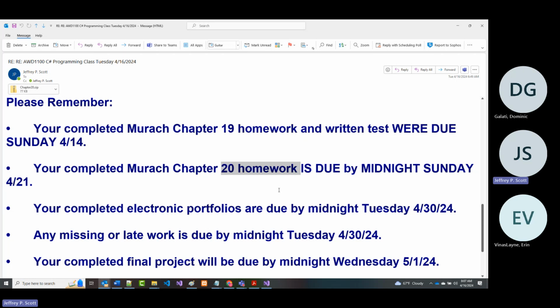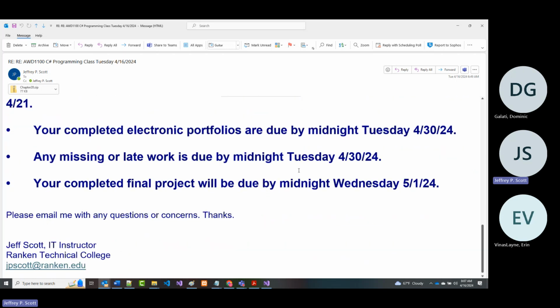Again, your completed electronic portfolios are due 2 weeks from now by midnight, as is any late work, and your completed final project is due 2 weeks from tomorrow. I mean, 2 weeks from Friday is it, and I have to have grades in on that day.